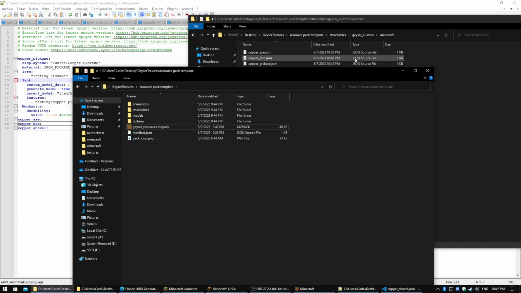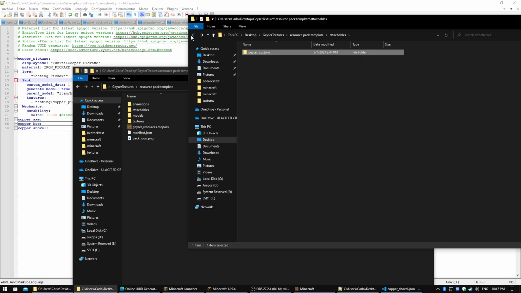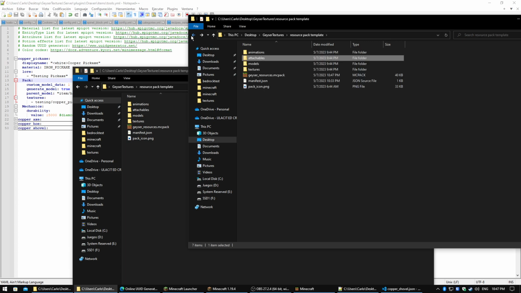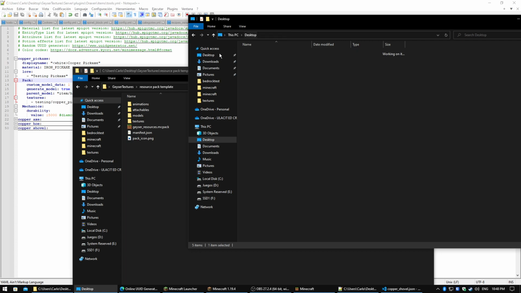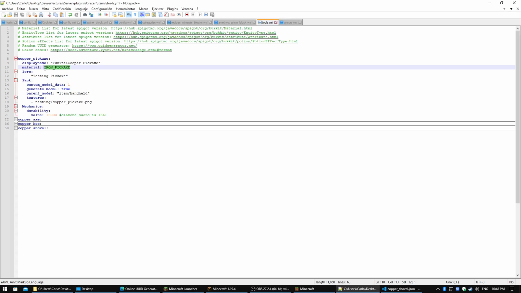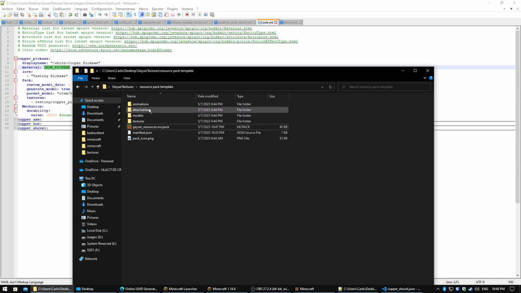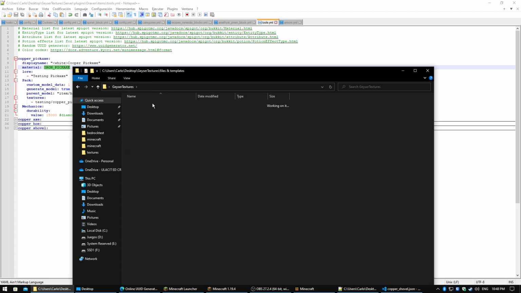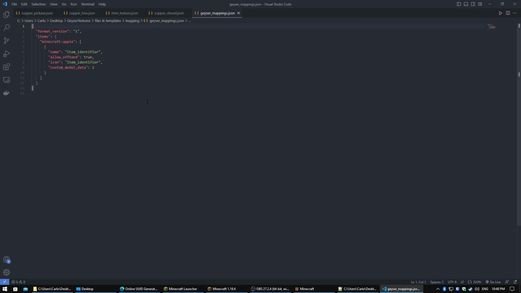Okay. We have already finished with this, and now let's go to the mapping file. And this is where I told you to remember the custom model and the material. And I will tell you why. Here, mapping, here. Okay, it's going to show up this file. This is the part where you need to link the resource pack with Geyser so it can work.